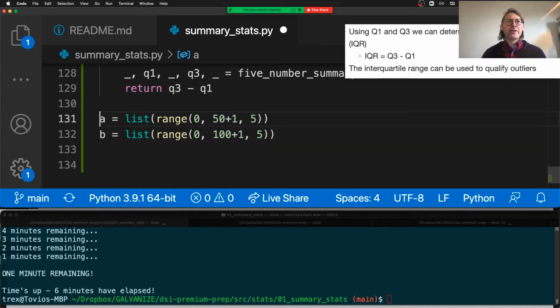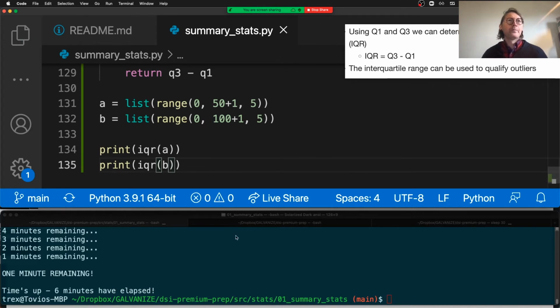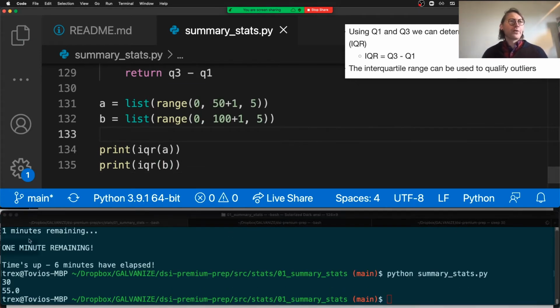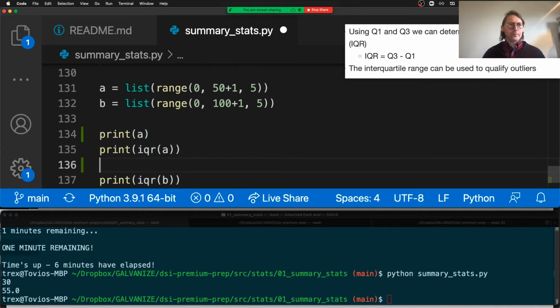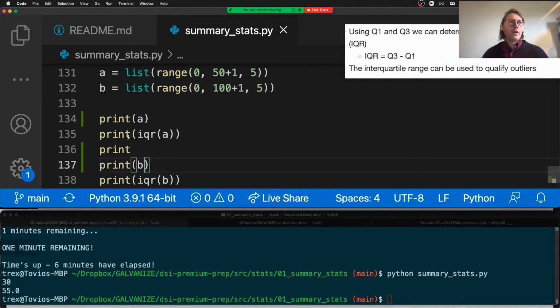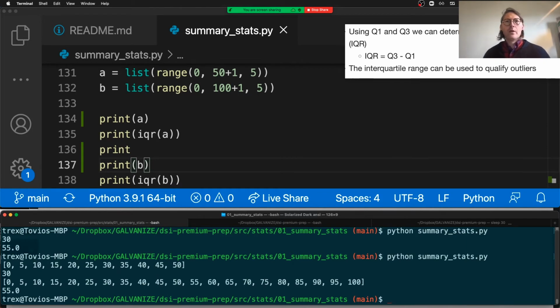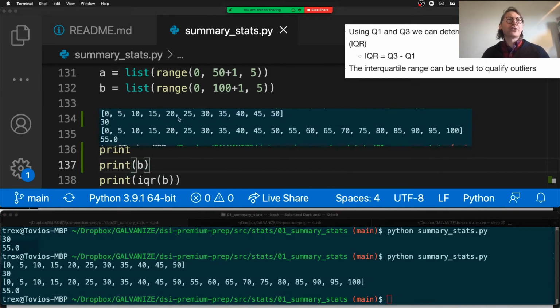So we've got this range from 0 to 50 by 5s and 0 to 100 by 5s. So let's take a look at what those IQRs are. IQR of A and B. So 30 and 55.5. Now, in context, well, we don't need to sort that, actually. In context, when we look at these lists of numbers, well, the interquartile range, if we think about where our median lies, the interquartile range is going to be this section right here in the middle, right? Or this section right here in the middle. So it's just the width of the middle of the data.